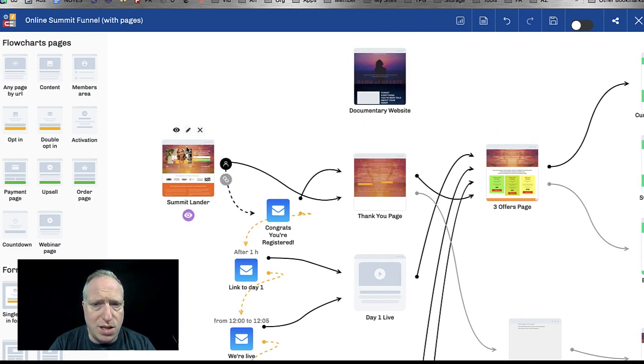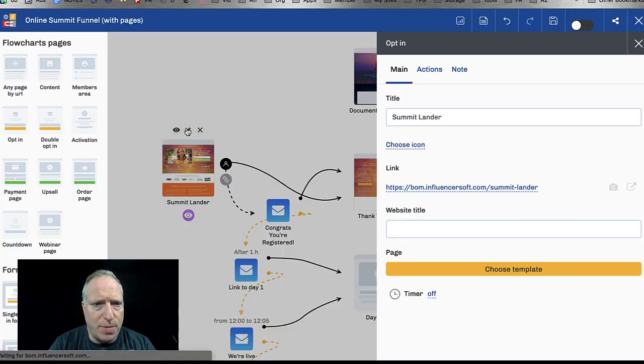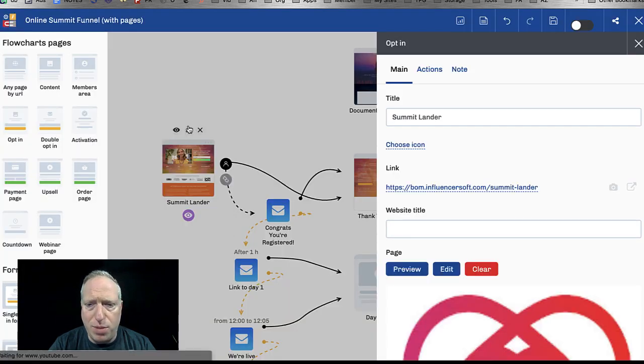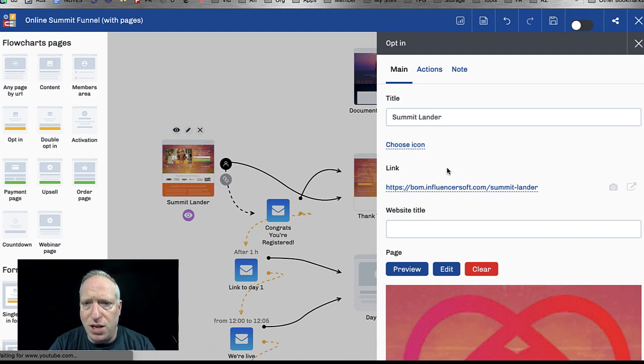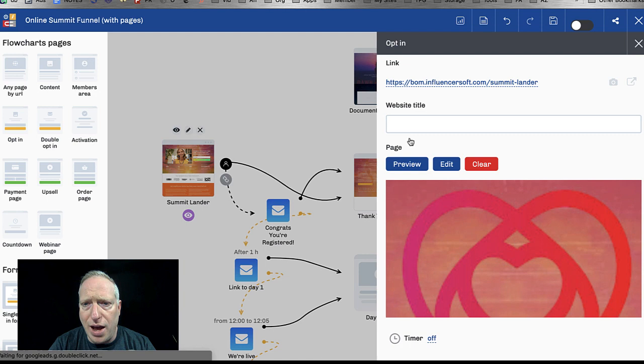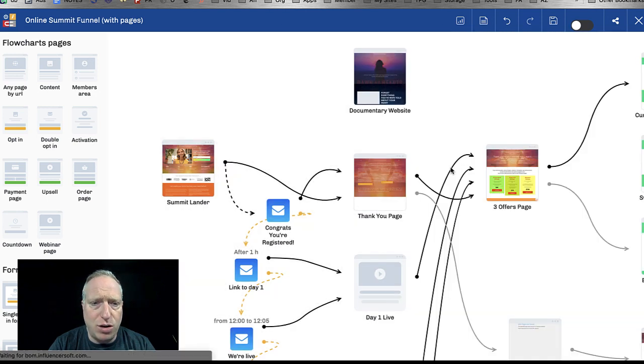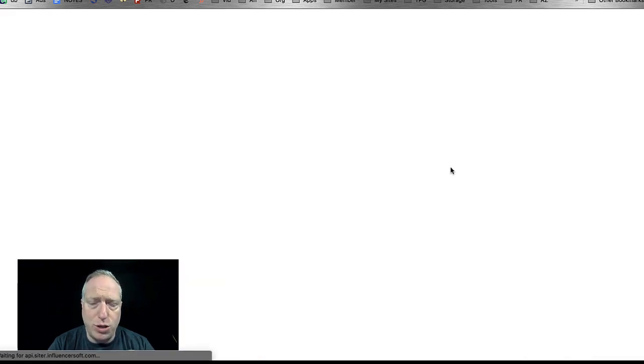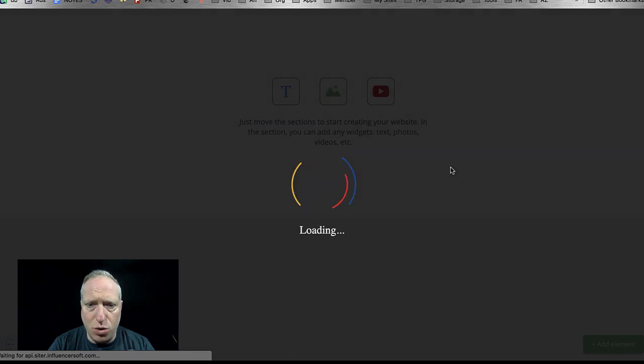So this is the Summit lander page. There's a main website front page. But let's go ahead and go into this one. So I'm going to click on the edit button here. Now I can change some of the information about it. So if I want to change the title or something, I can do that. But what we're going to do is go into the editor, the builder for the page here. And this is going to take just a moment to load.